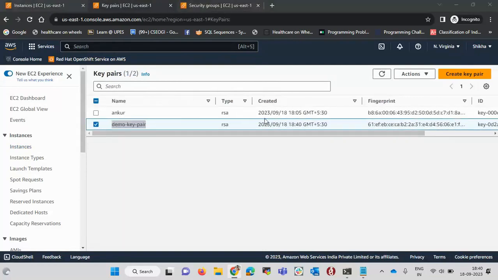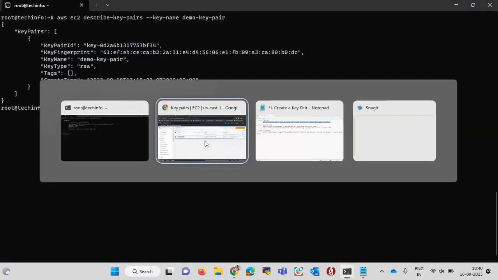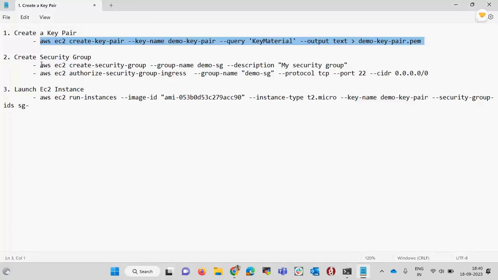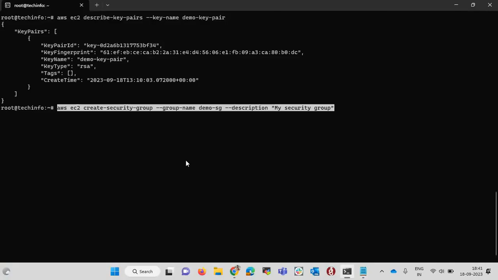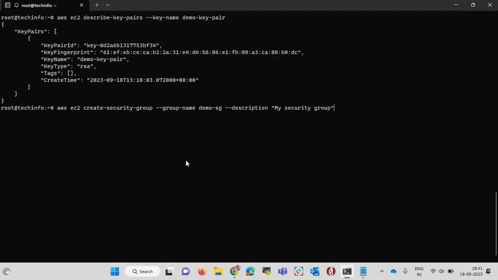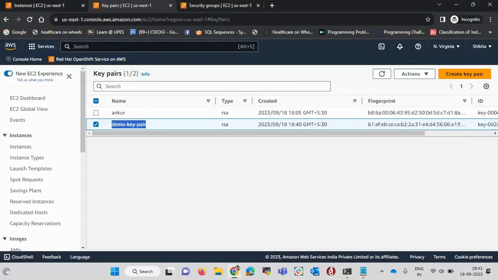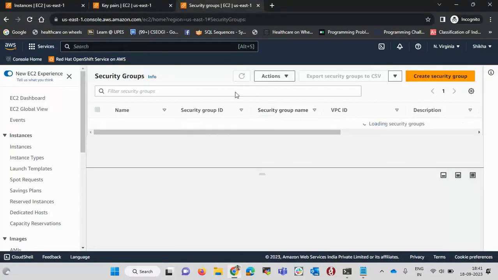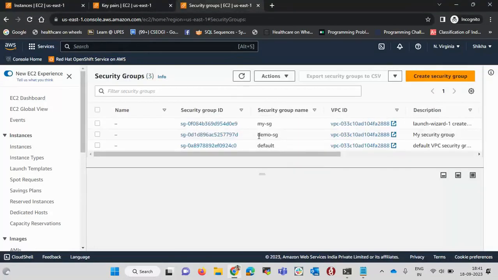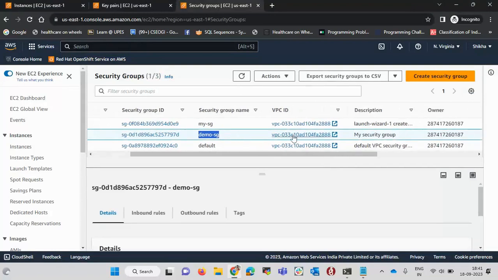Now the second step is we need to create a security group. The command to create the security group is this one. So I'm copying and pasting it here. I'm passing the security group name here and the description. It has created a security group and it has returned the security group ID. Even if I refresh my security group page in the AWS console, you will see that the new security group has been created and the description is updated.